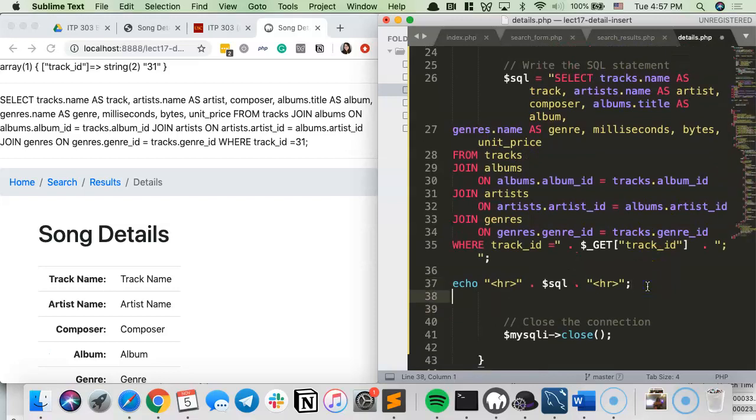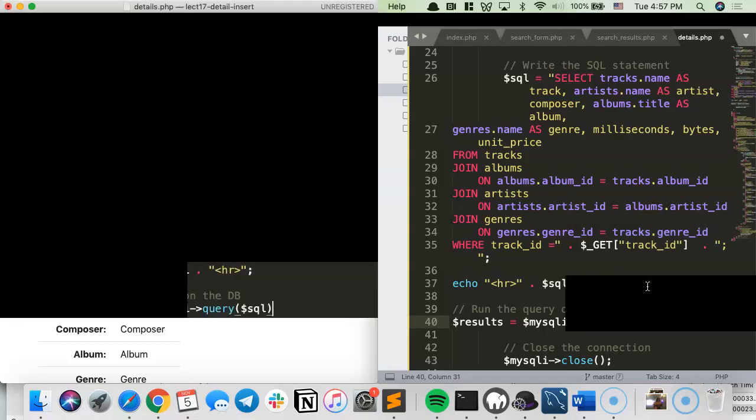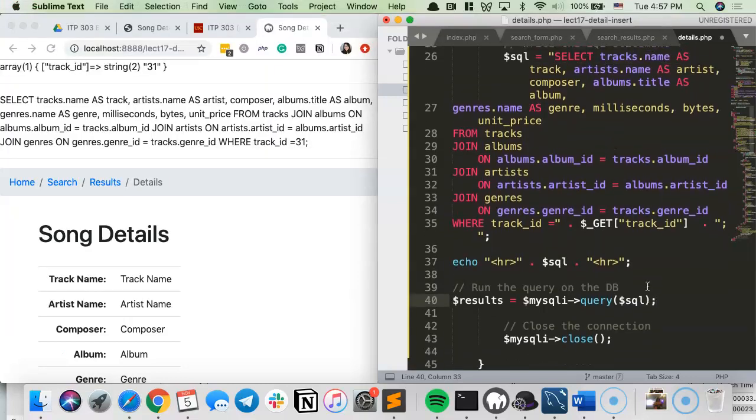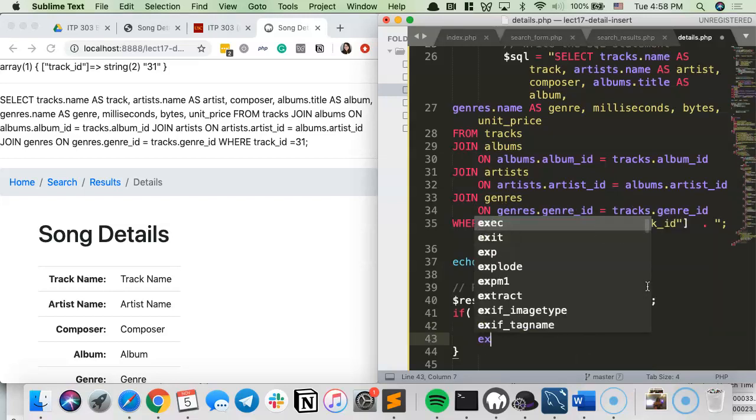Okay, so if this looks good to you, then we can go ahead and run the query. Similar to what we did before, we're going to create a variable called results. We're going to go ahead and query to results, and we are going to do a quick error checking, make sure we get valid results back. MySQLi error.